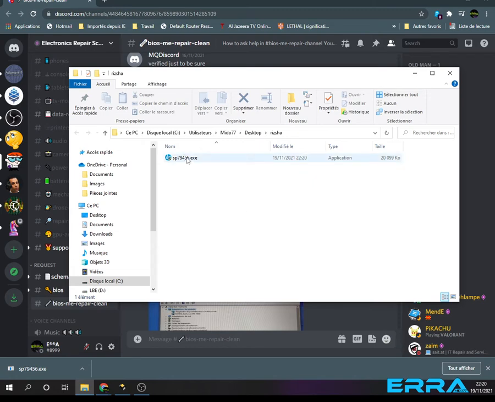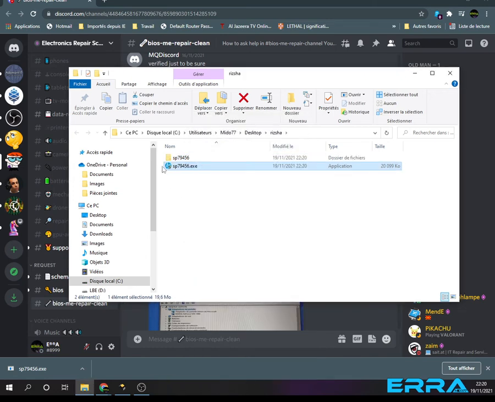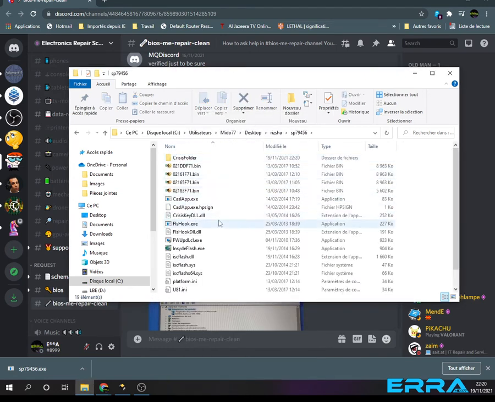Let's see if it can be extracted with WinRAR. Yes. Now let's see what we got after extraction. We got 4 bin files, but if we pay attention to the length, they are not standard. They are not the standard BIOS bin sizes. The first 3 are 8 megabytes, and the last one is 5 megabytes.